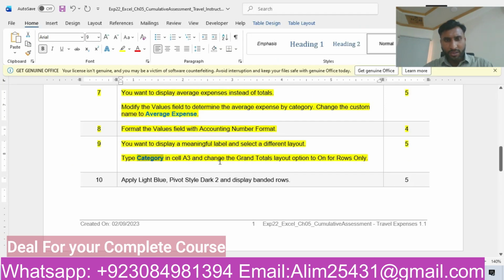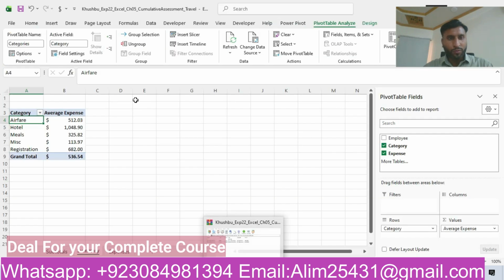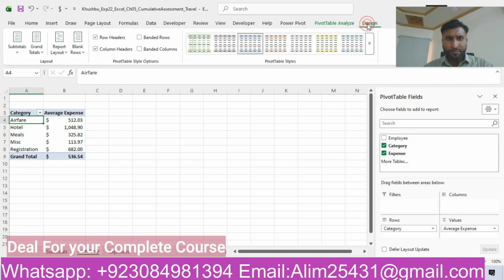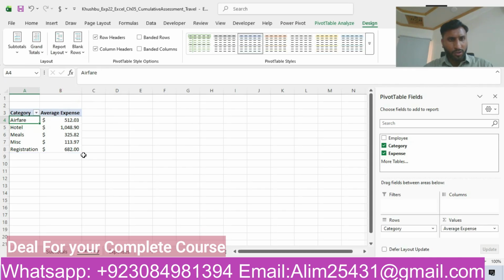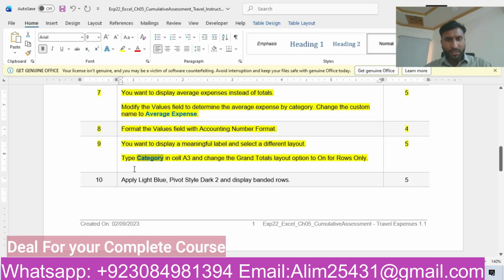And what next he is asking, change the grand total layout option to only for rows. So we will go to the pivot table design and here we will change the grand total to on for rows only. We will select on for rows only. That's on for rows only and grand total for columns are removed now. That's our step number 9.